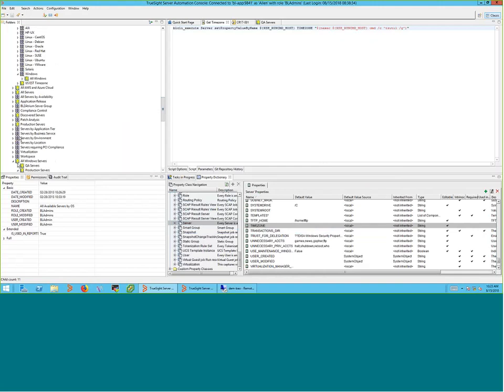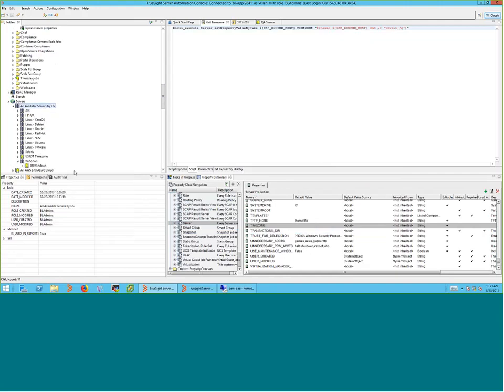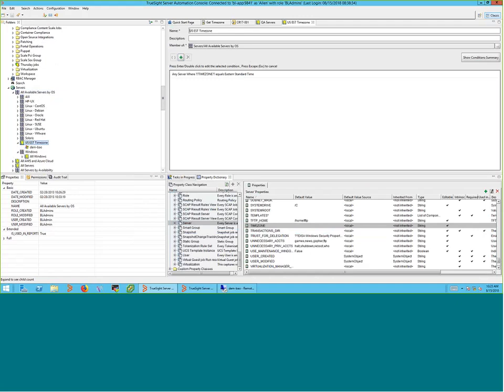So these are some of the use cases that we have for smart groups, and one of them is time zones. This is something wherein we can extract the servers, find the time zone of a particular server, and put that information into the system.